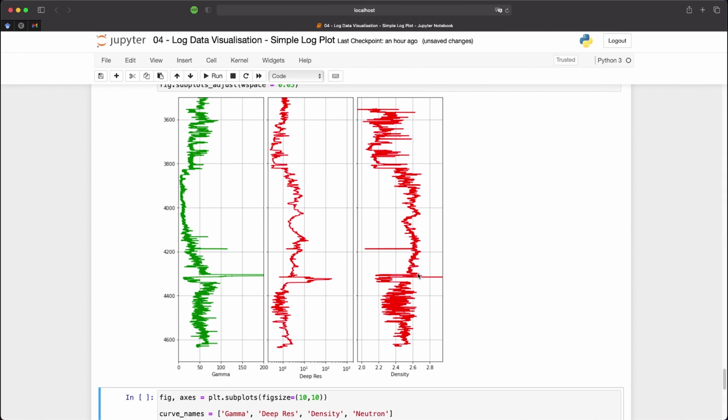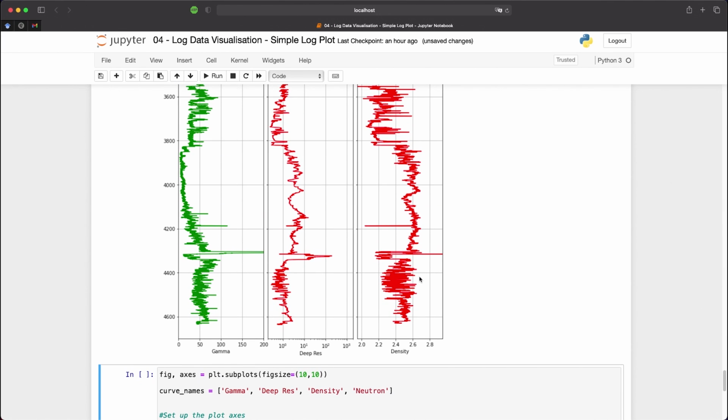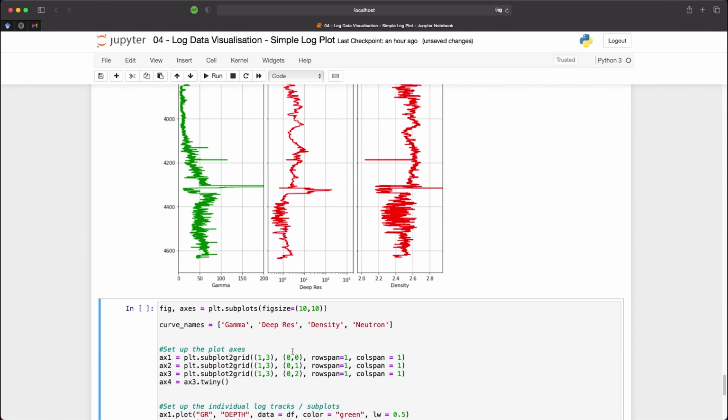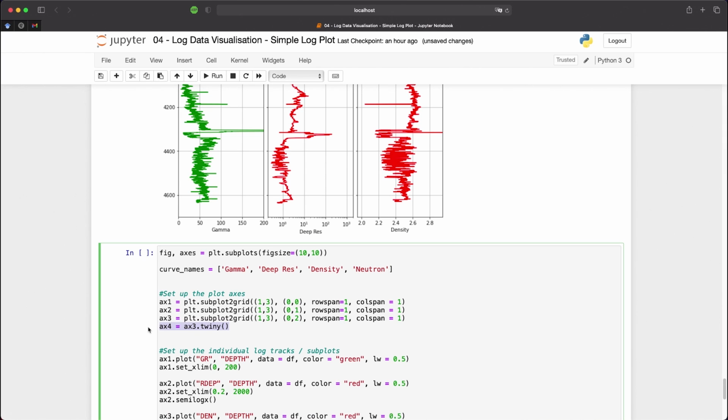And one final curve that we can add onto our plot is a neutron porosity. And neutron porosity combined with bulk density allows us to identify lithology variations as well as fluid identification. So to do that, what we're going to do is put our neutron porosity on top of our bulk density log. And we need to do a little bit of rejigging of our code. So first we need to add in a neutron curve name. Next we need to set a new axis, ax4, and that's going to be twinned with ax3 or axis 3. What I mean by that is that ax4 will lie on top of ax3 and share the same y-axis.